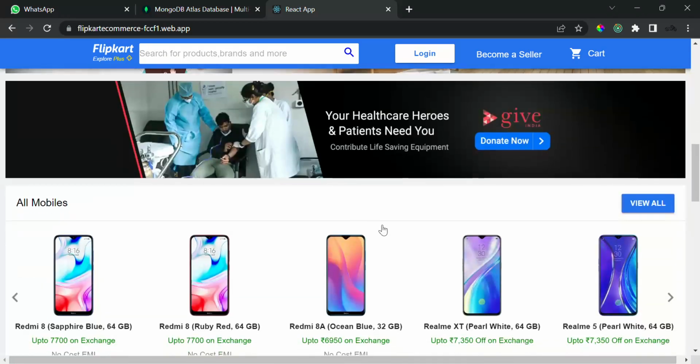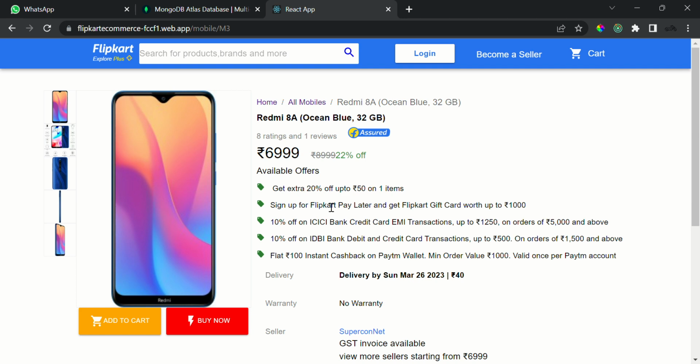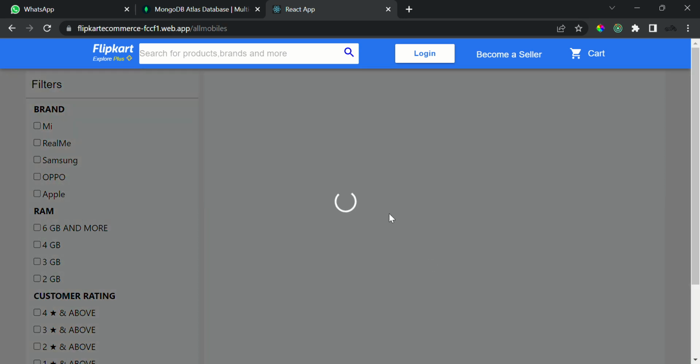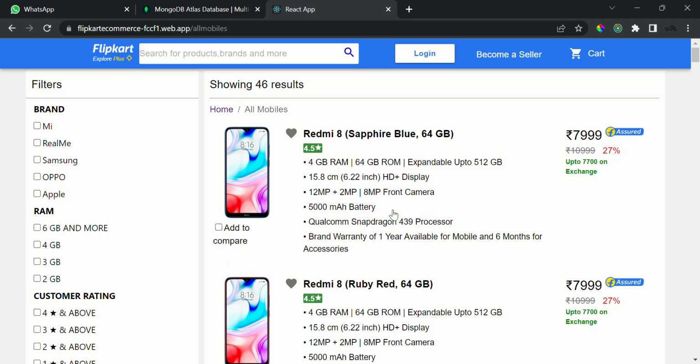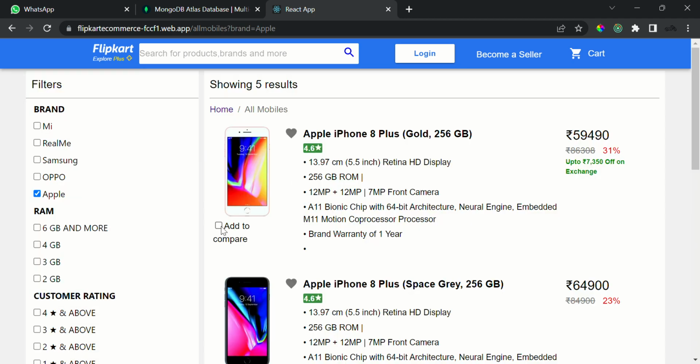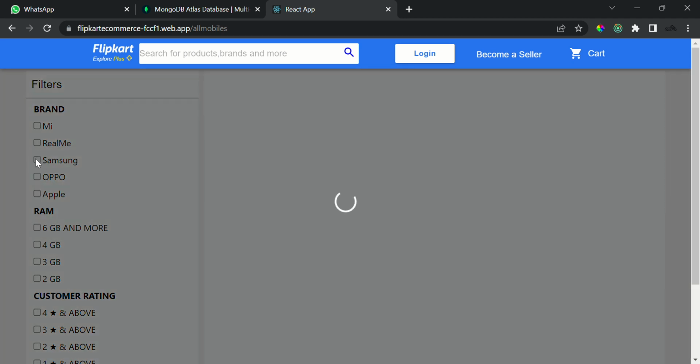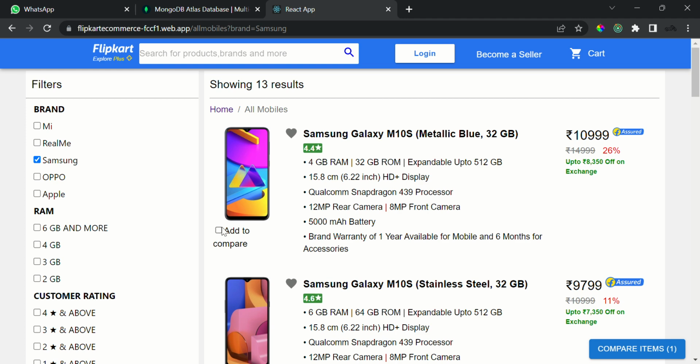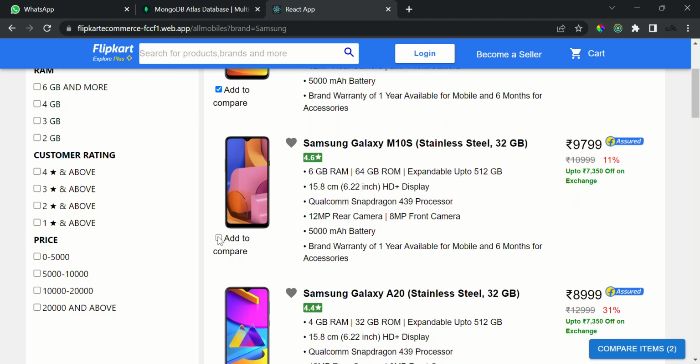So okay, let's see our add to wish list and add to compare feature. Okay, we have to go to all mobiles for that. So let's say we have to compare three mobiles. So I'll select one from Apple. Let's select add to compare, and we got a beautiful pop-up at the right bottom of compare items. And I want one phone from Samsung. I'll select from Samsung. Let's do, and another also from Samsung.